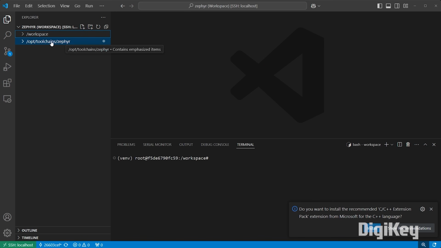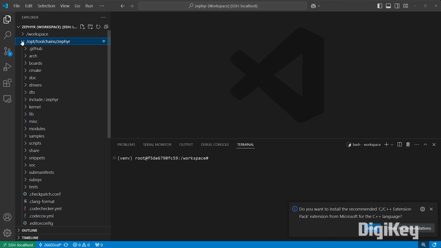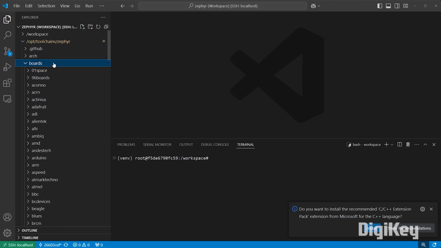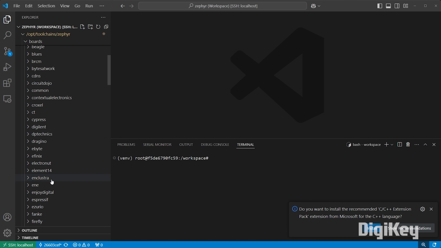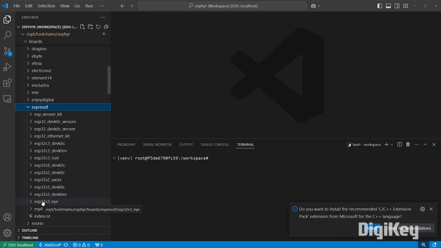So in the Zephyr RTOS source code, we want to go to Boards. We're going to go to Espressif, because that is the manufacturer of the board we are using. And we're going to go to the ESP32S3 DevKit C.